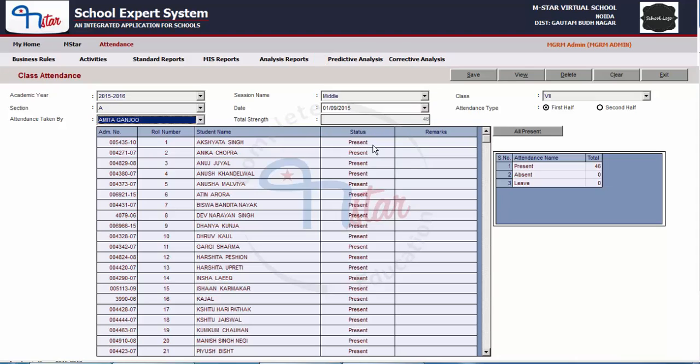To mark the attendance status of the students, in the grid it is showing us various columns: admission number, which is the school admission number of the student, roll number of the student, and the student names. The student names are sorted in alphabetical order. Next column shows us the attendance status, and the last column is the remarks column for us to enter any remarks against a specific student. Let us see how to mark the attendance.